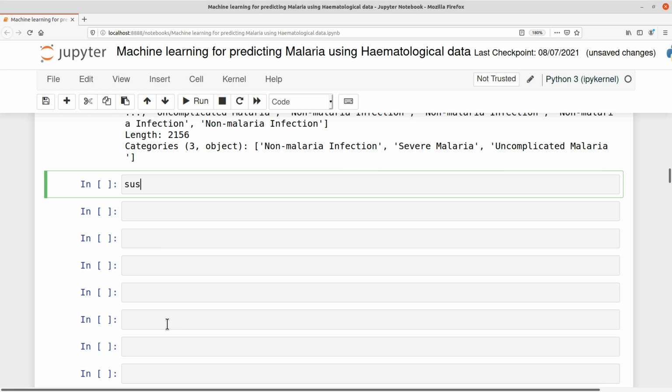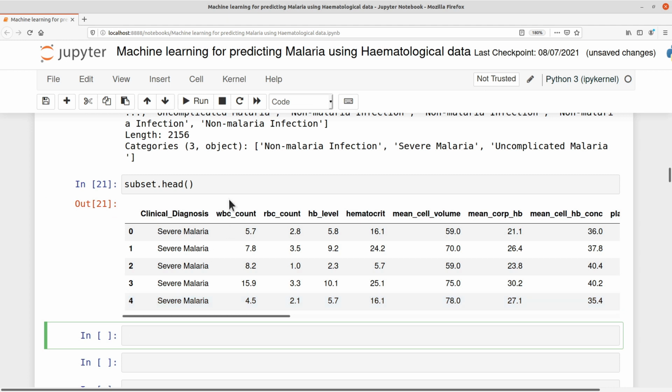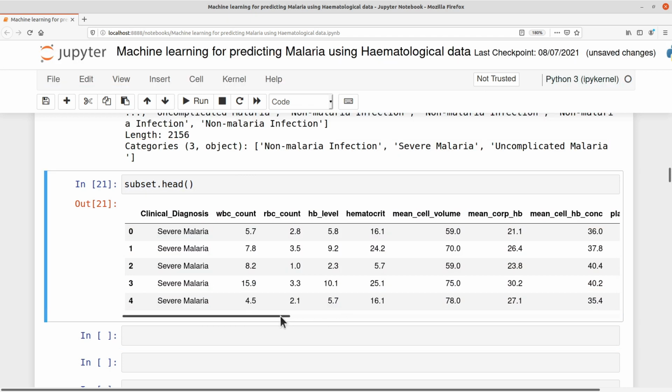We see subset.head. So now we have what? The first 5 rows displayed, and now the data looks a bit clean. It looks cleaner than it was before. So we have the clinical diagnosis, we have all these values here. And please note that the clinical diagnosis is the class or labels, and then the others here are measurements, or we say features or predictor variables. That is how we refer to them in machine learning. So please take notes.